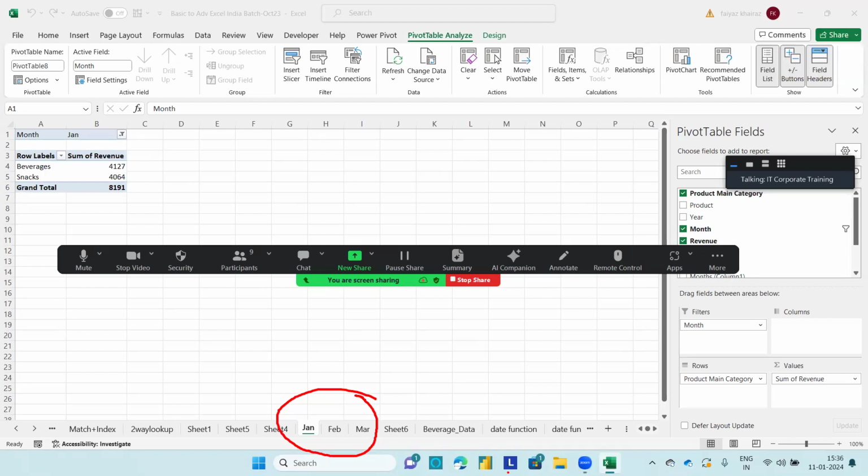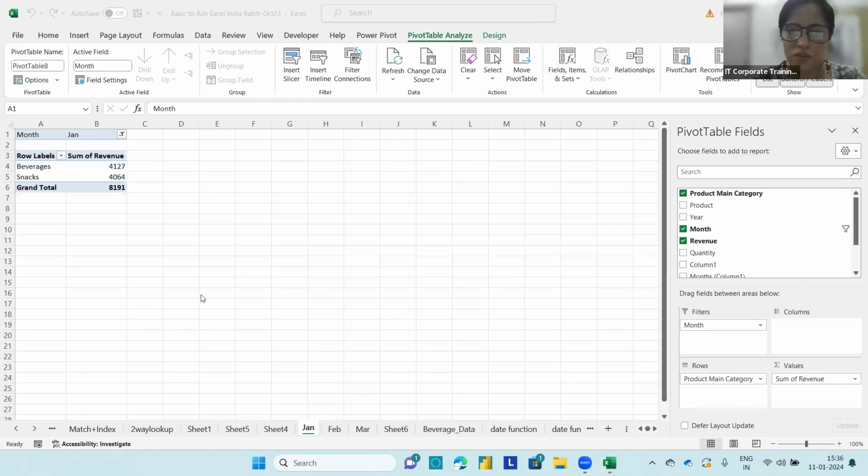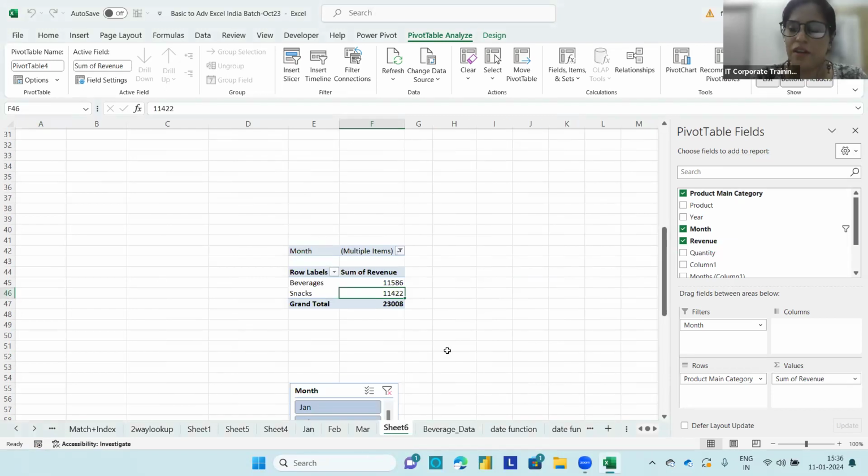So your slicers act as your external filters, which are coming from outside. But filters are inside your pivot table. They are going to alter your pivot table. Got it? Now, I'll go back to my pivot table sheet. Now you all got the difference between the slicers and the filters.